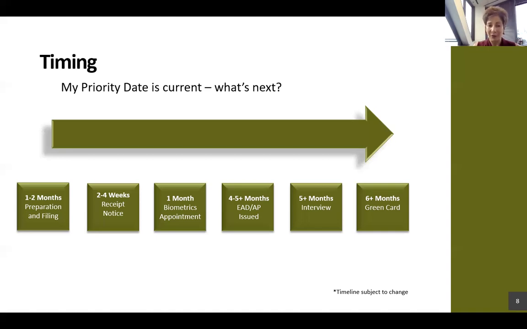The next thing after that, at 5+ months, will be an interview at a local USCIS office. We will prepare you for that interview. I don't typically go to the interview with you for various reasons. And again, it's a case specific decision. And then after that, yay, what we have all been waiting for is the green card.